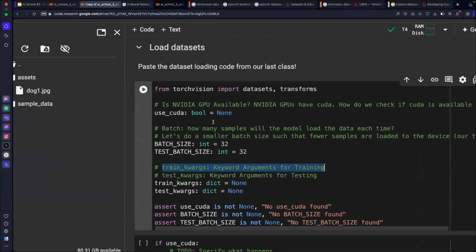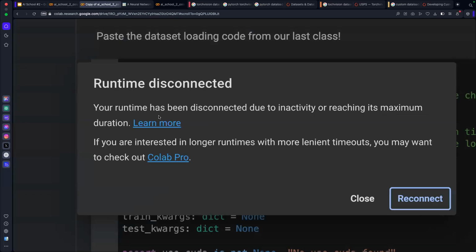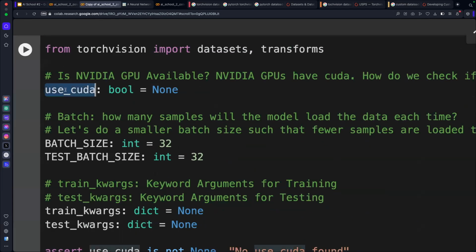Here we have something called use CUDA. Does anyone know what CUDA is? It's the use of the GPU, right? Yes, it's an NVIDIA thing. Not AMD GPU, in this case. Yeah, sorry. So here you will say whether you want to use CUDA.